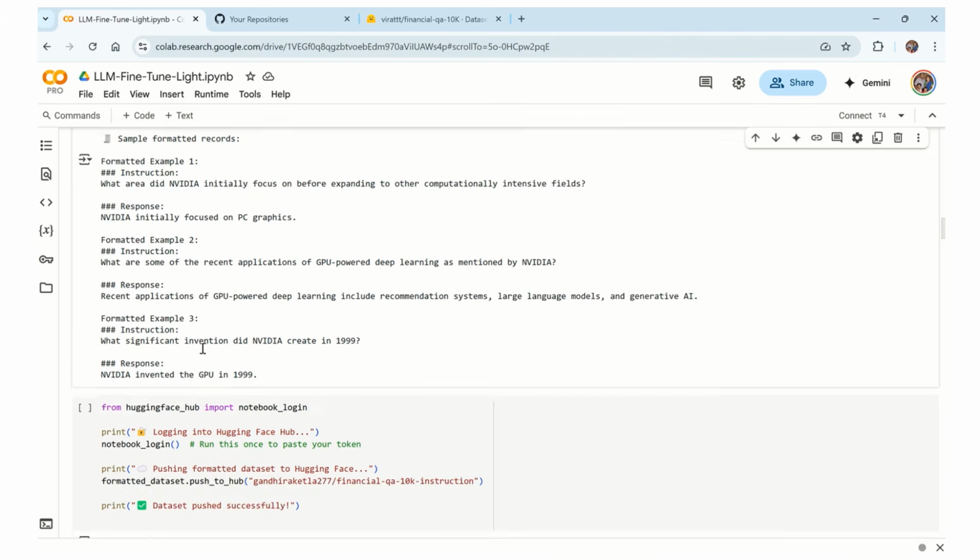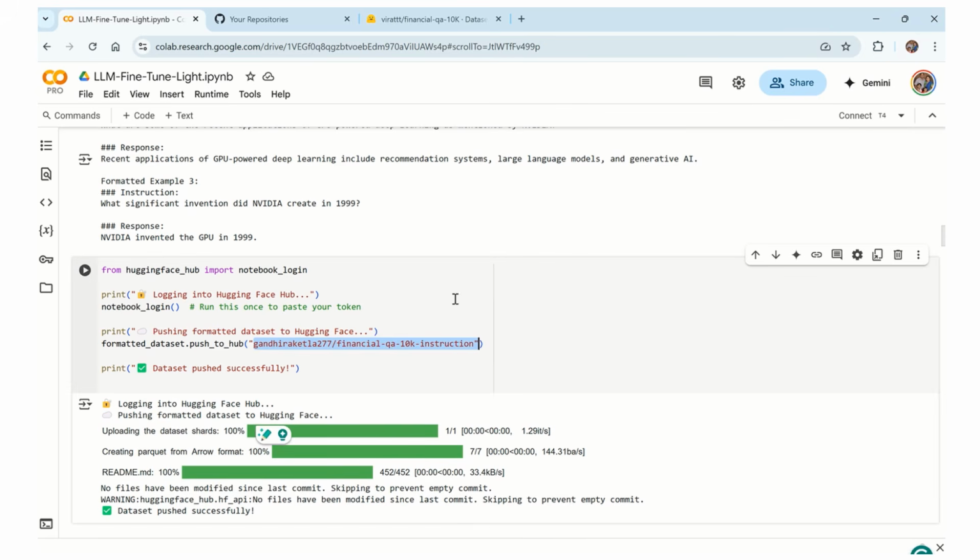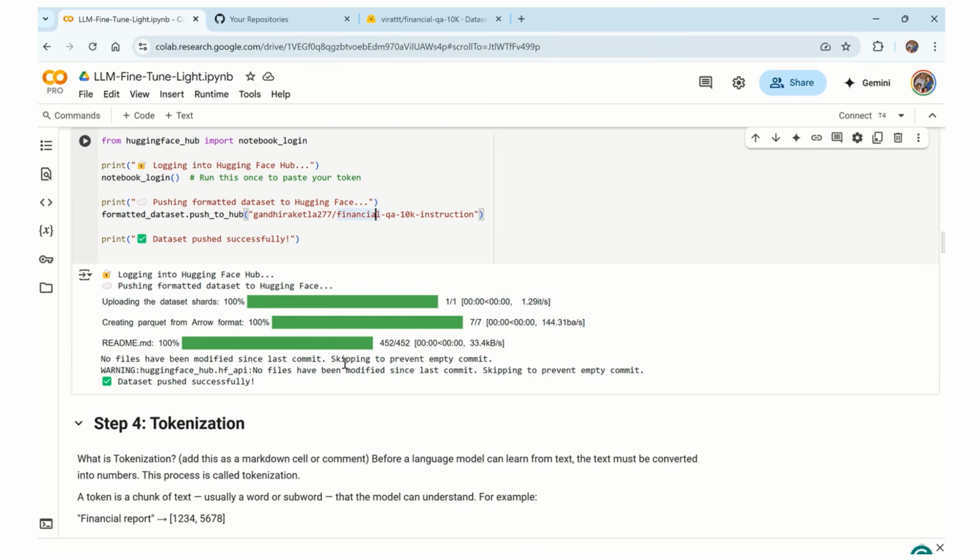You also have an option to upload this dataset back to Hugging Face so that you can reuse it anytime. In fact, if you want to reuse it, you can take the dataset from here. I actually uploaded my instruction dataset to Hugging Face, so that I don't have to redo it again, or anyone who wants to can just take this and fine-tune their model on it.